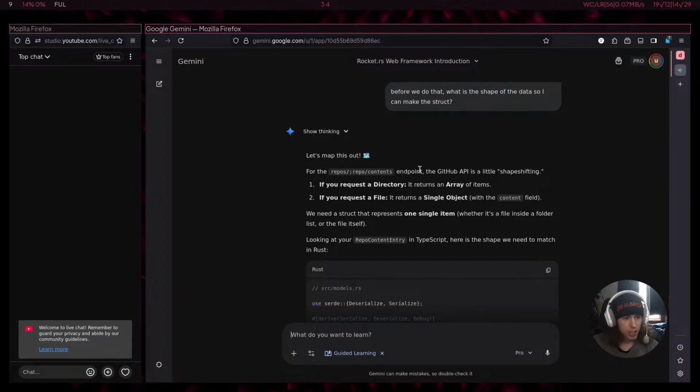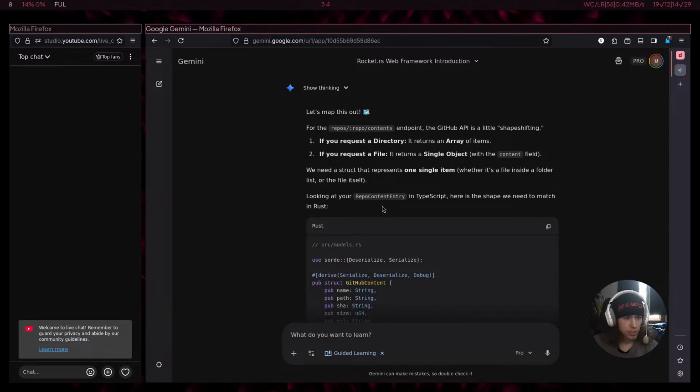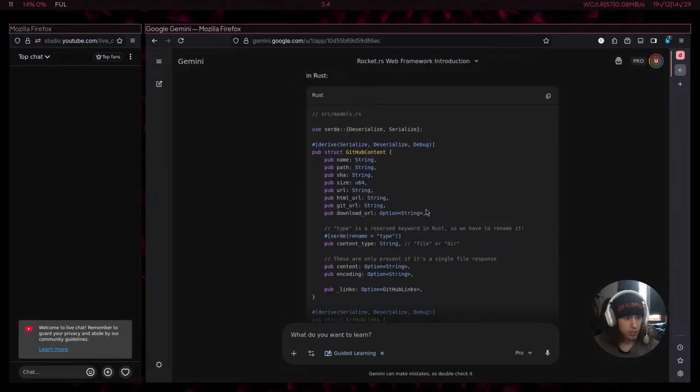For the API, a little shape shifting. If you request a directory, it returns an array of items. If you request a file, it returns a single object with the content field. We need a struct that represents one single item, whether it's a file inside a folder list or the file itself. Looking at your repo content entry in TypeScript, here's the shape we need to match in Rust.